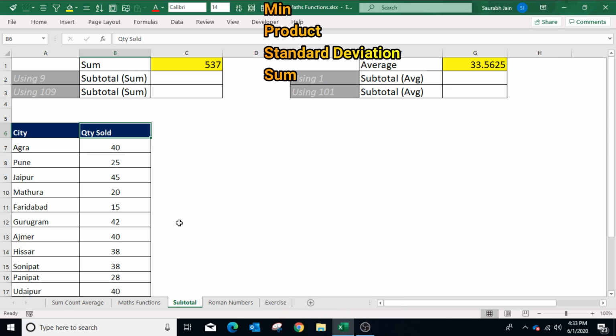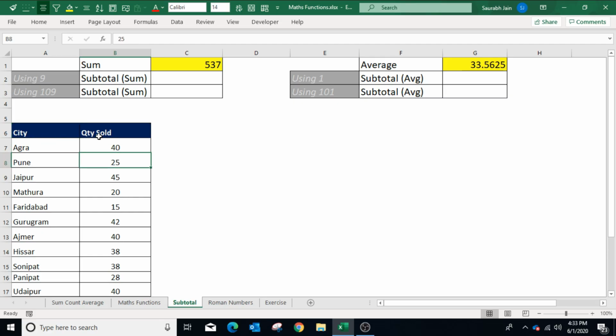In this example sheet, we will understand how the SUBTOTAL function is different from the general function. So in the example sheet, city and corresponding quantity sold are in columns A and B. Cell C1 is showing the sum of cells B7 to B22 using the SUM function.